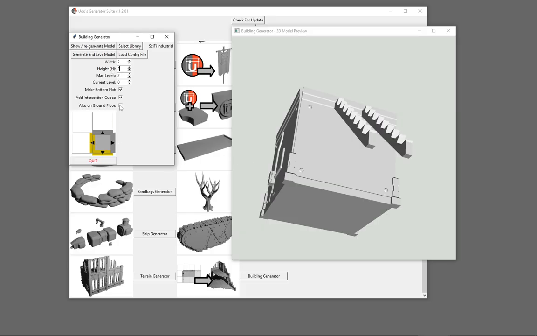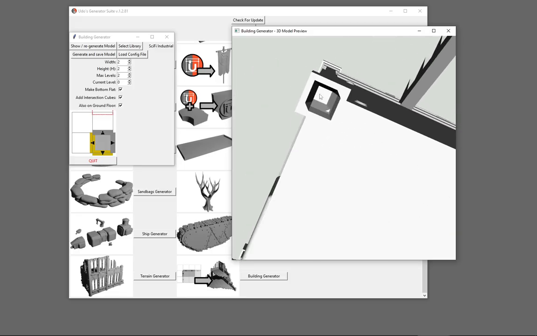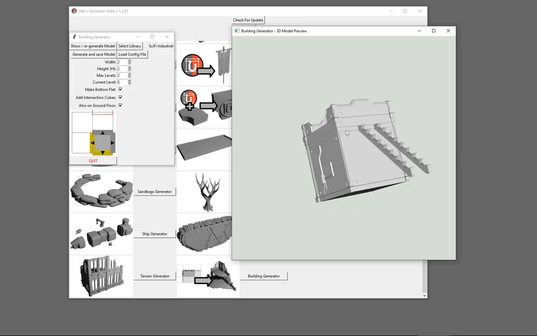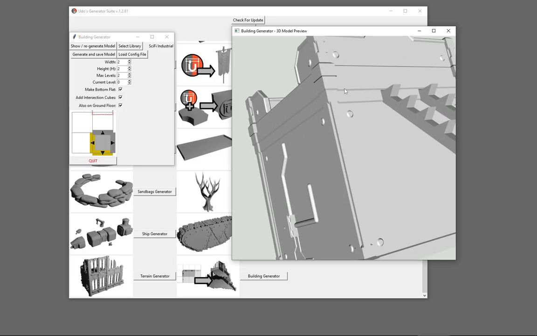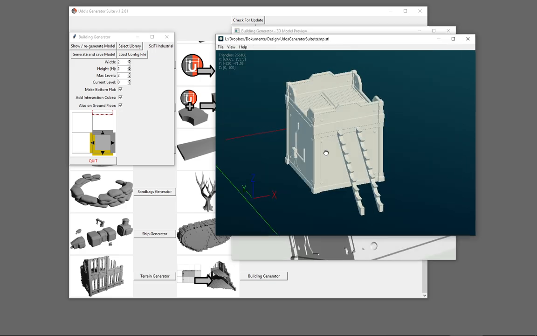And we can also add the intersection cubes on the ground floor. And let me just show that to you. As you see, we now have slots here in every corner, and we also have them here in between the levels. Let me just open the file for you. So this is the file we just generated here.